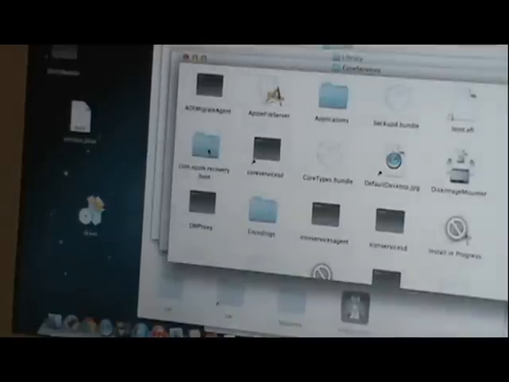See System? Open. Library. Looks familiar, doesn't it? Core Services. Now, we can't do anything yet.